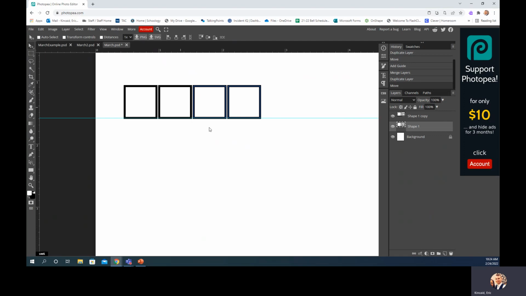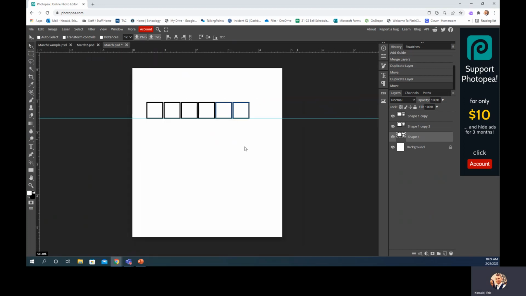So right now I have 4 shapes. I'm just going to hit Control V again. I'm just going to move these over. Right? So right now I have 1, 2, 3, 4, 5, 6 days. I need to get to 7. If I hit Control V, I'm going to end up with 8, and I'll just delete 1.